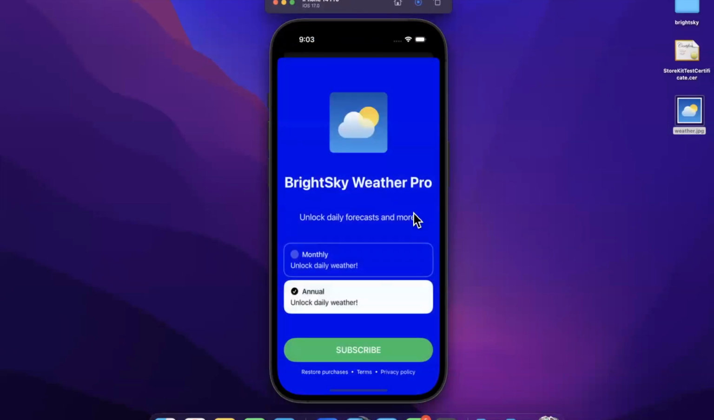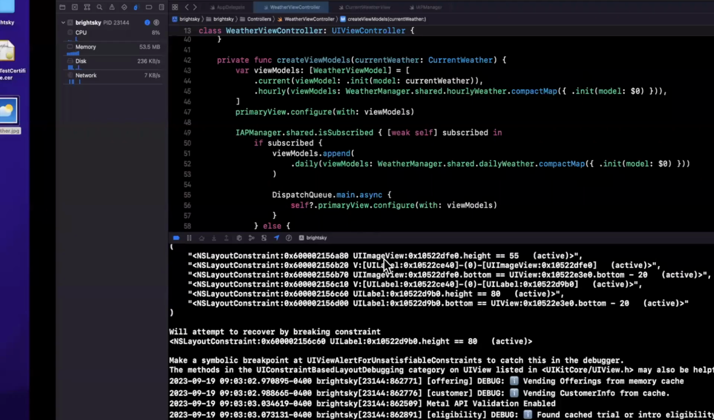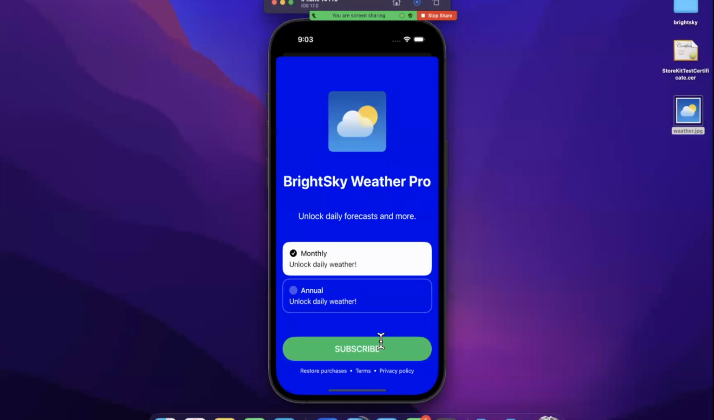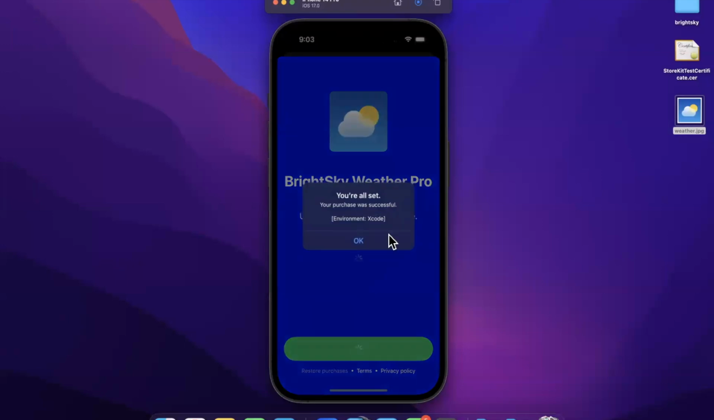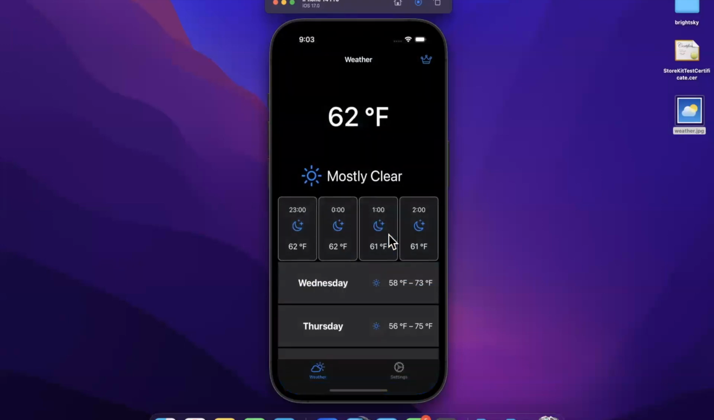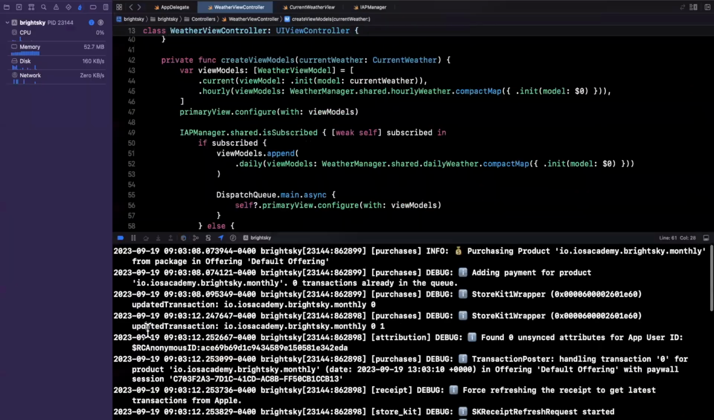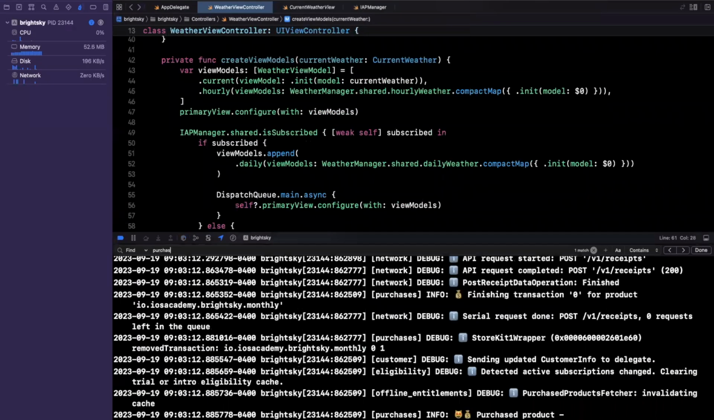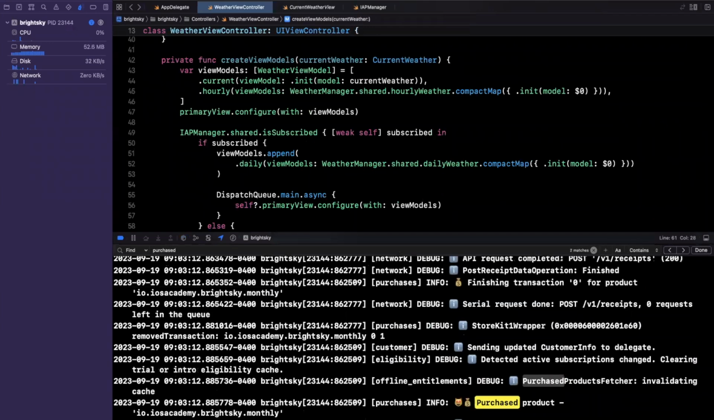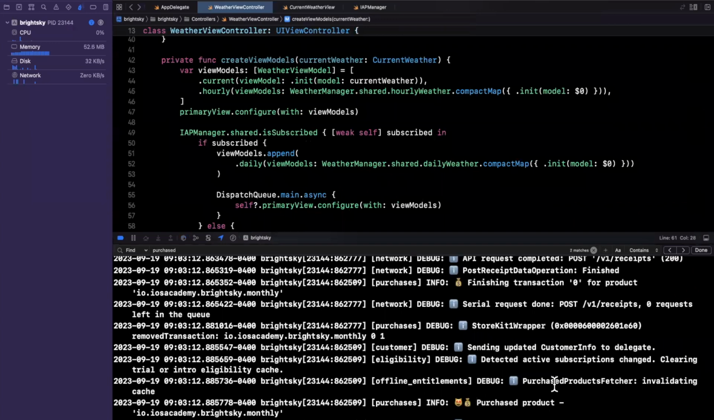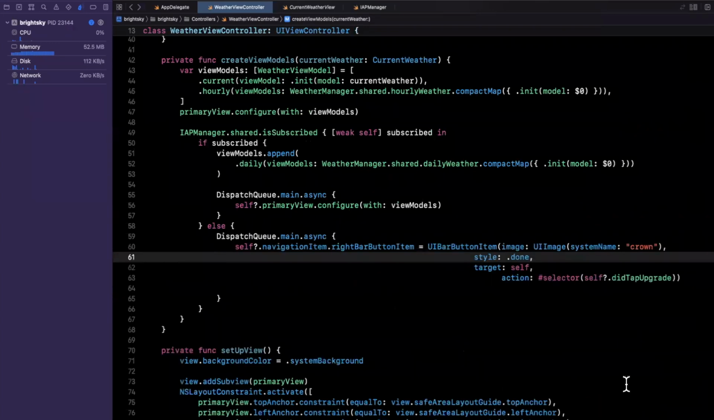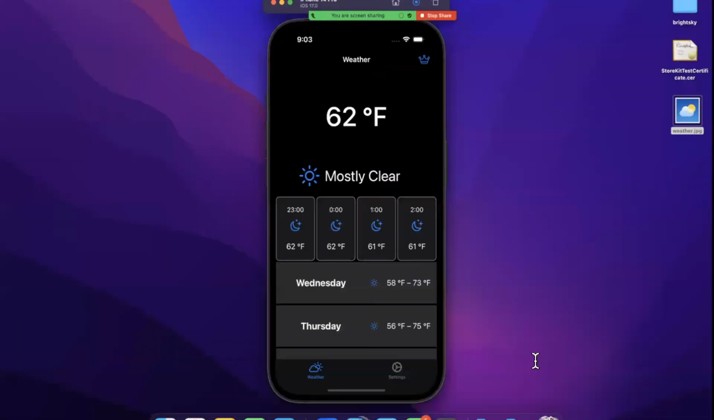Let's come up here and hit the crown. Maybe I'll go for monthly here. Let me get rid of all of this so we can see some logging. Alrighty, we want to purchase that. Awesome, this goes away, and boom, just like that, daily weather is unlocked. And if we come here, we should see purchased somewhere inside of our console. It looks like it is right over here actually. So purchase product fetcher, it tells you some debug log information about RevenueCat.